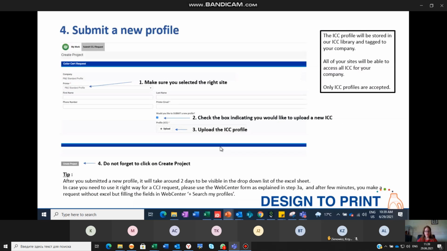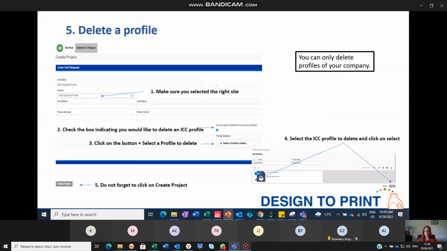So how to submit a new profile, we've just seen it, how to delete a new profile. So this presentation will really help you and guide you remembering where to click to perform each of these tasks.